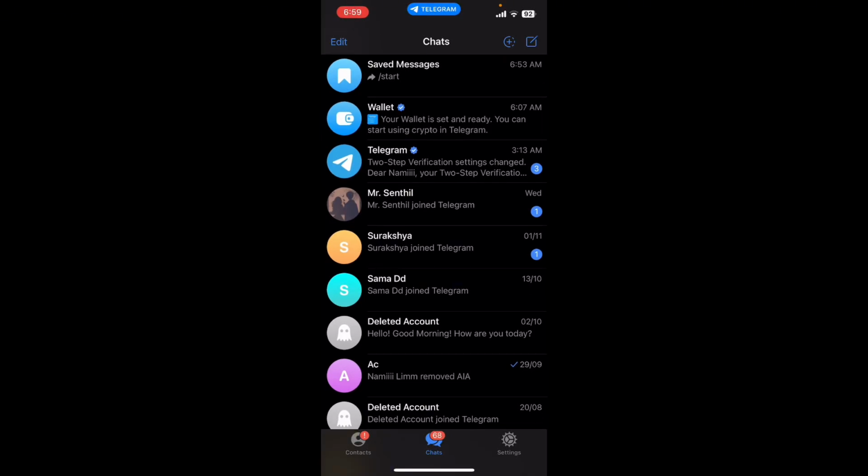On today's video, I'm going to show you how to disable account linking in forwarded messages on Telegram. It's very quick and easy, so let's get started.